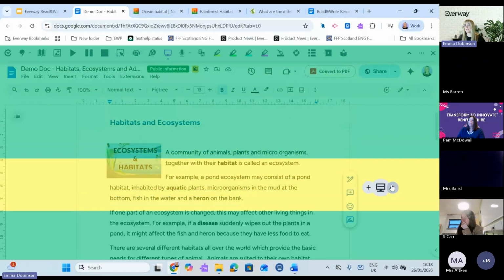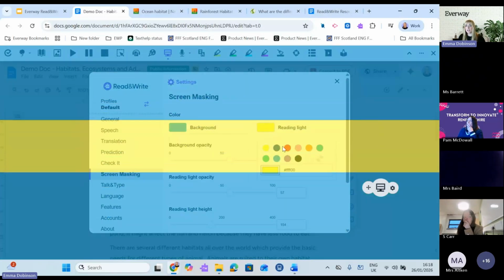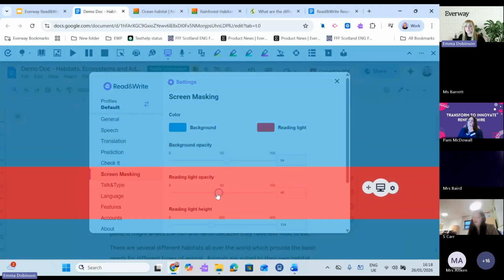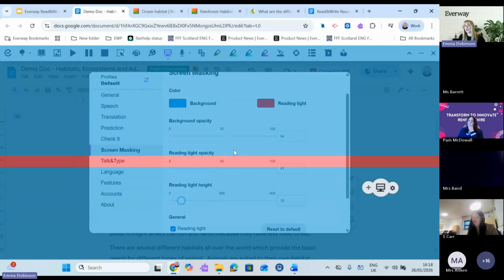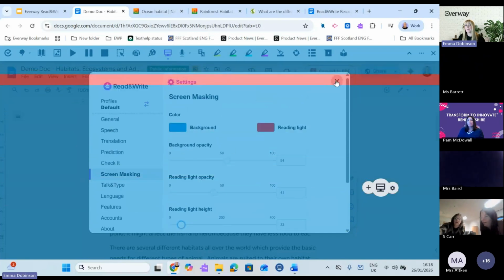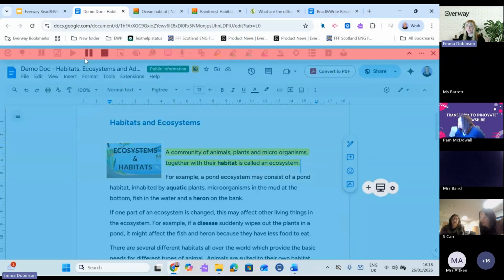And it can be fully customised. So if I pop into the settings, I have the freedom to change these colours to a combination that works for me. I can change how intense the colours are. And importantly, I can make this reading light smaller or bigger. I can toggle it off too if your kids don't want it. But this way I can focus in on just one sentence at a time. And it works alongside your text-to-speech.